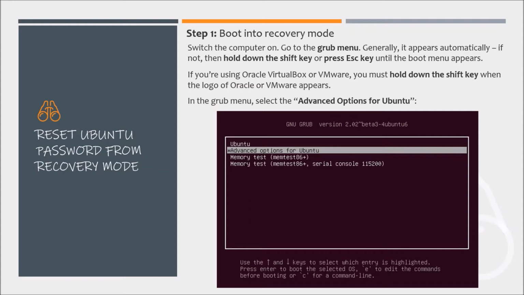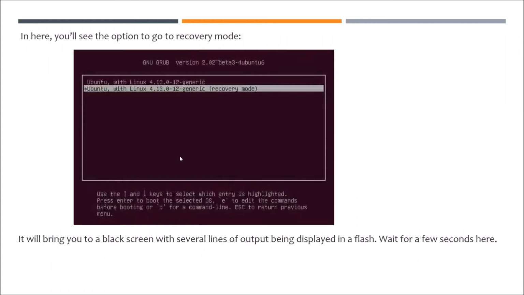Once you power on your system, you have to press the shift key continuously on the keyboard. Once you keep pressing the shift key, you will enter the grub menu. Once you enter the grub menu, you will see the advanced options for Ubuntu. Once you select that, you will be redirected to a page where you can see an option for recovery mode. Once you get the option for recovery mode, you have to enter into it.